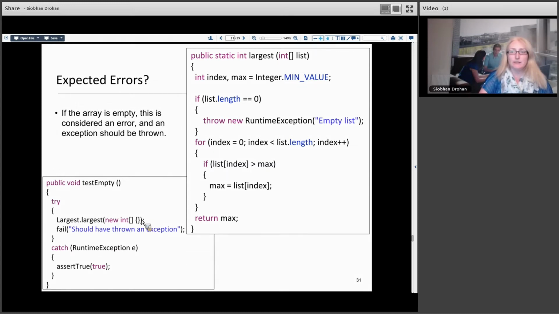So what happens here in the try catch is that if I throw an exception on that largest line, largest.largest, anything after it in that try block isn't executed. I abandon the try block and I go straight down to my catch.